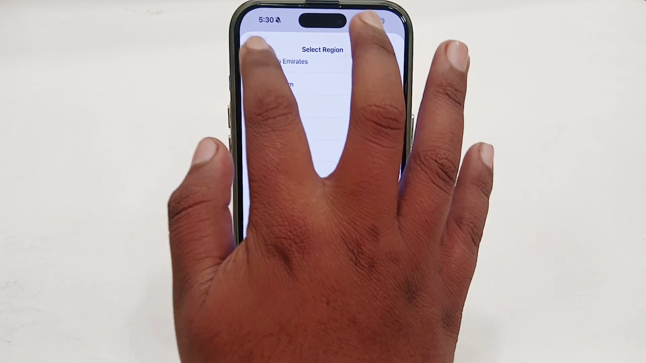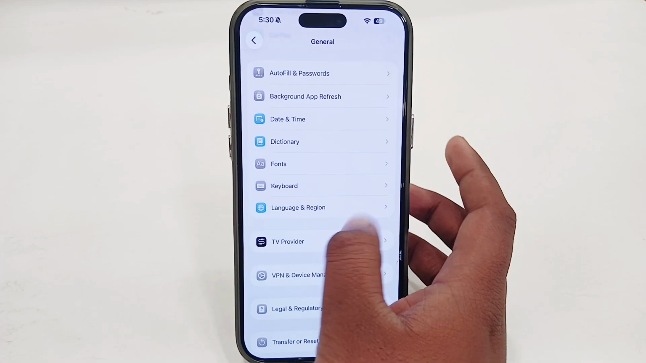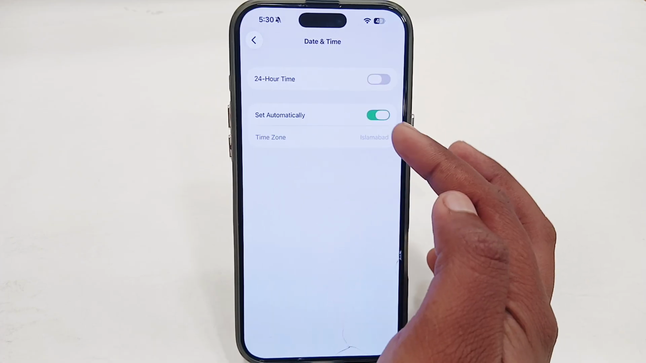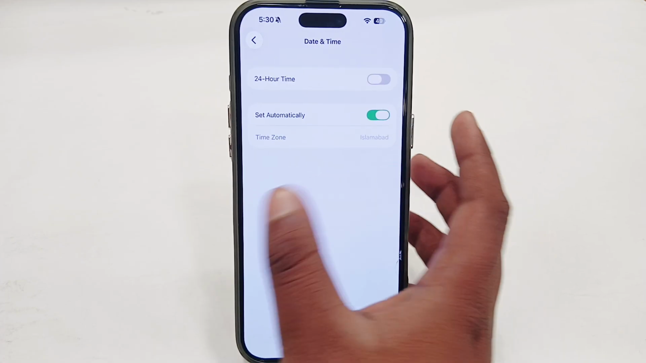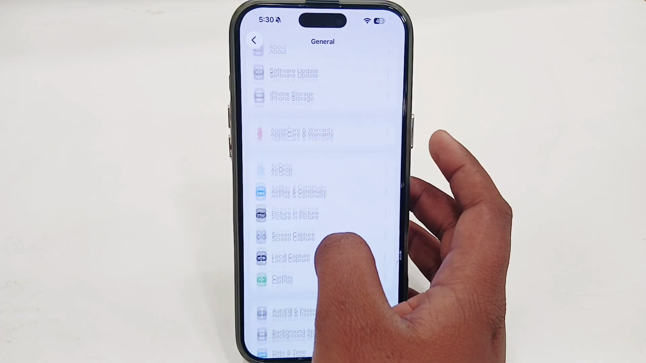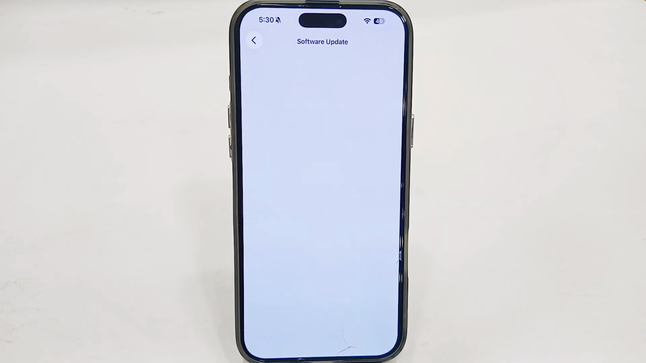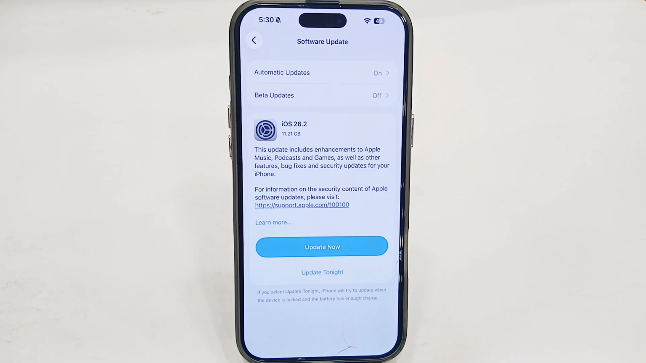After selecting your region, just go back and here go to date and time section, enable this toggle to set your date and time automatically. Again, go back and go to software update. You can try to update your software. So after updating software, if it might be a software glitch, it will be fixed in this step.